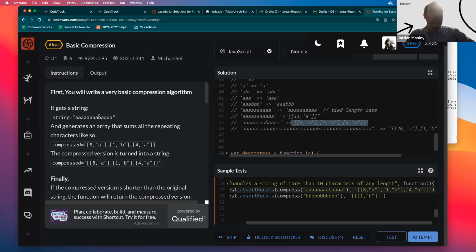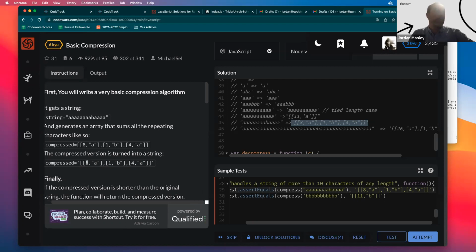And generates an array that sums, yes. The compressed version is this. Okay, this version, I guess this is longer. So I erroneously copied this when I shouldn't have. It's 1, 2, 3, 4, 5, 6, 7, 8, 9, 10, 11. It's way longer. So my answer is wrong here, and it should have been this.